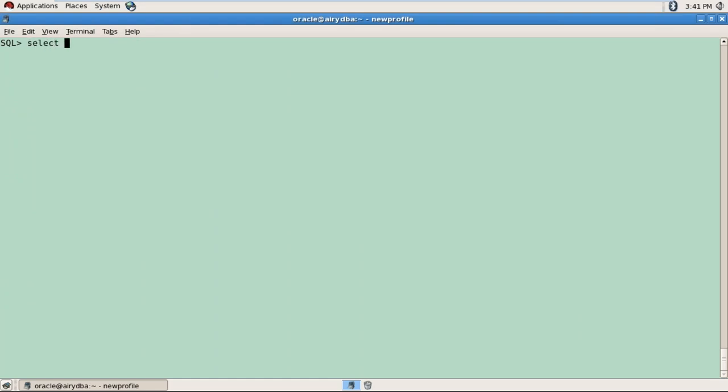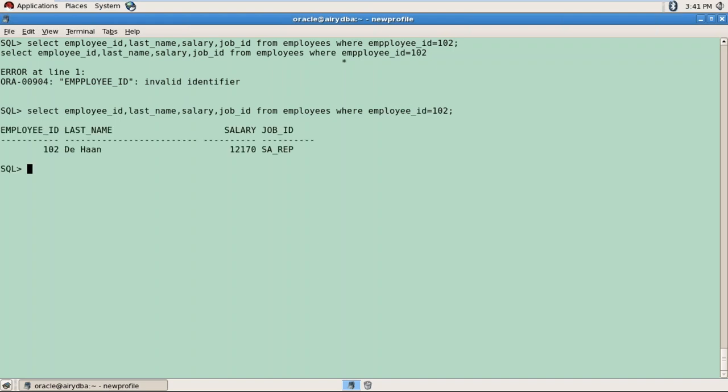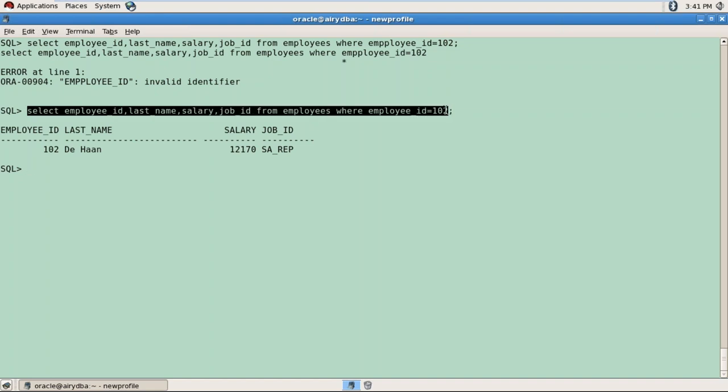So if I'm writing this, select employee_ID, last name, salary, job ID from employees where employee_ID is equal to 102. So the salary is 12,170. I will pass this as a subquery. So this is the query.